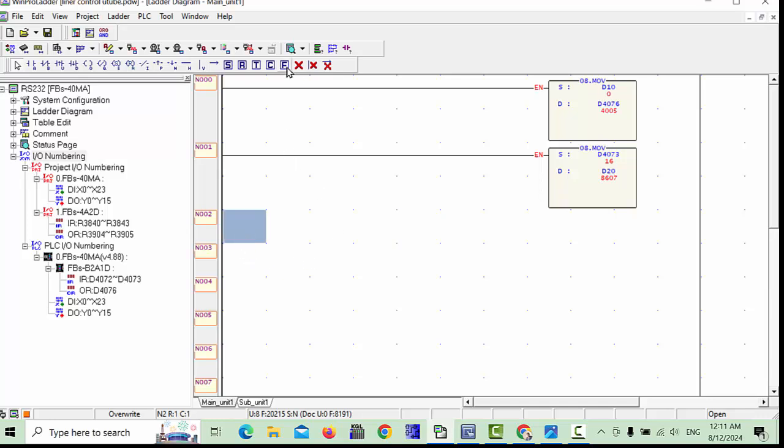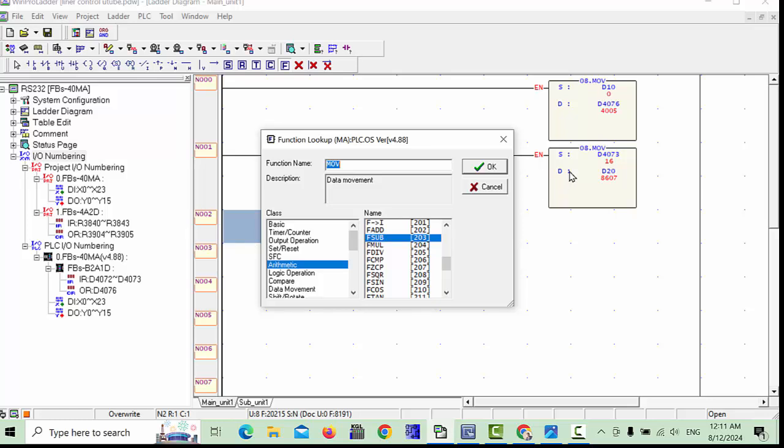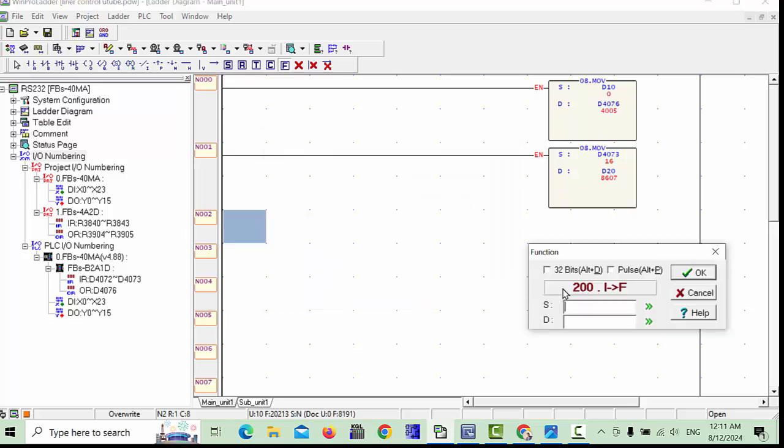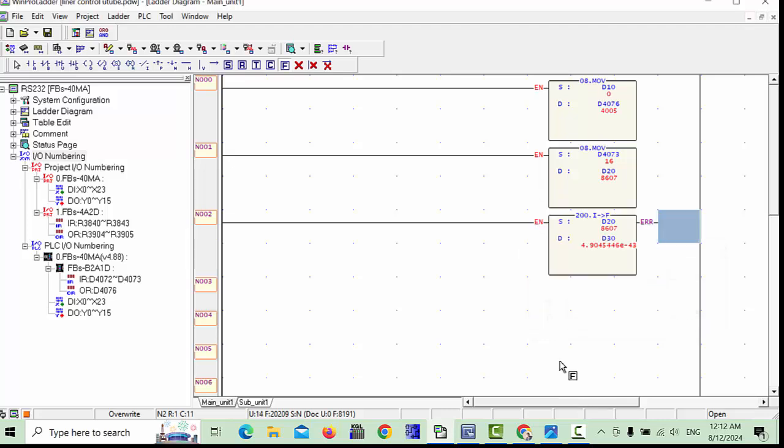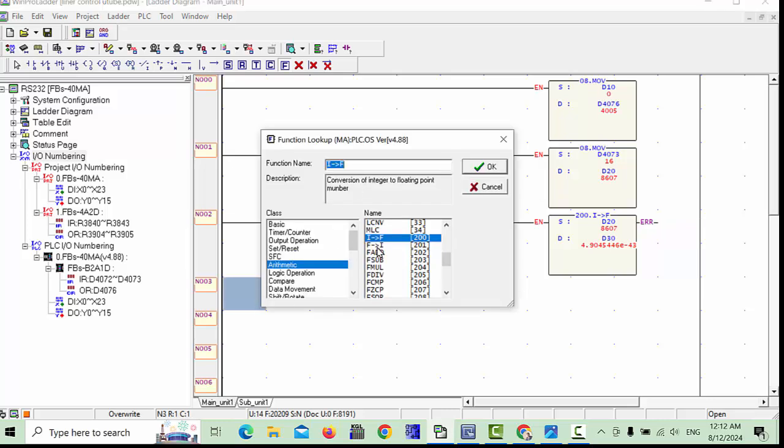And next we will choose one more function. This value we first have to convert from integer to fraction. So here we will choose D20 data register, and we will take another, D30 for example, and one more data register next. Here FDIV, this one.